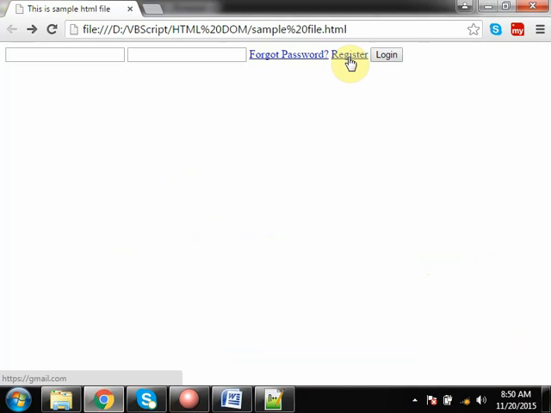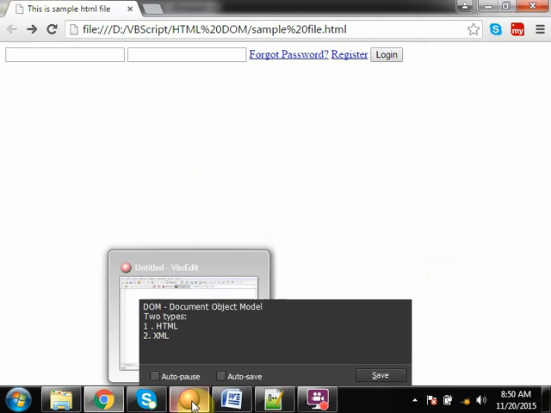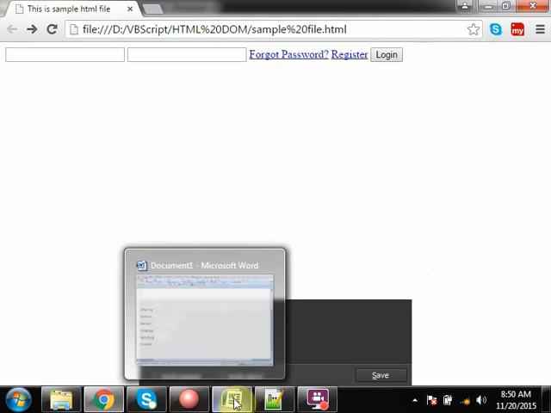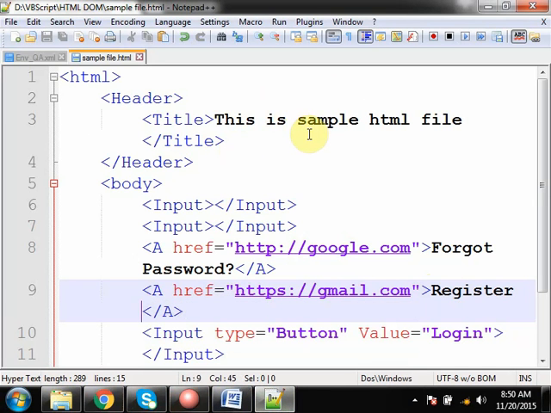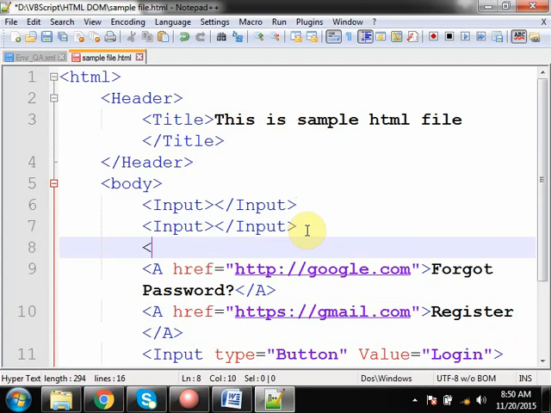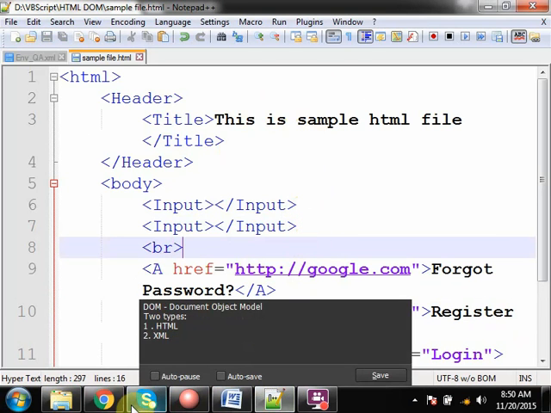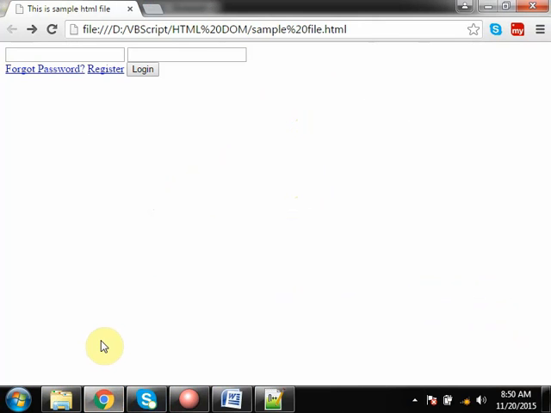Got two links. Now each object should be on a new line, right? Username and password should be in one line, links in the second line, and the login button in another line. You said something called BR. That's a line break.